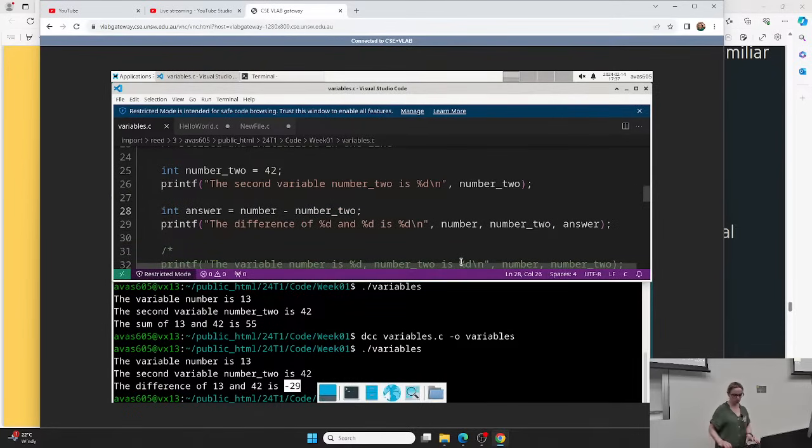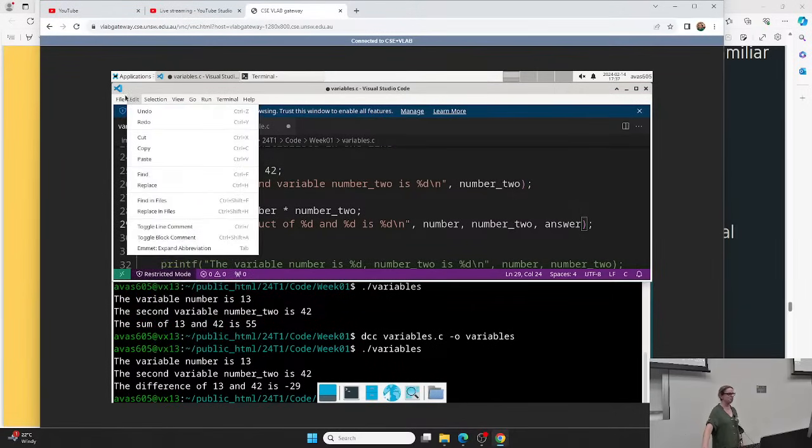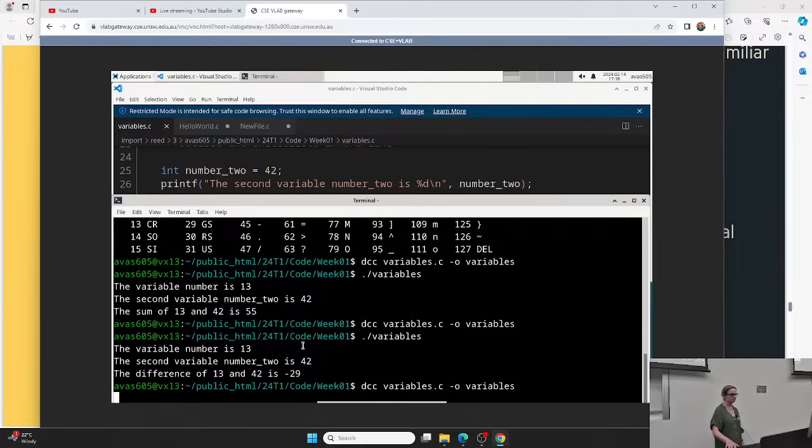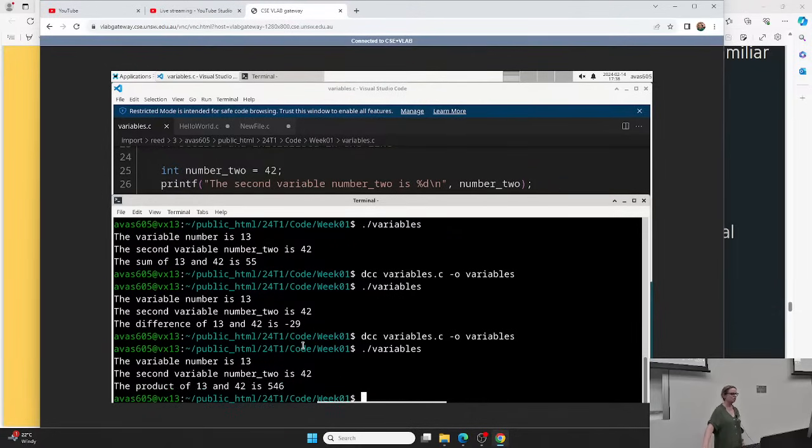So if I want to multiply them, I'm going to do this wonderful thing. Okay, let's see it give a product. Okay, and it's given a product. I'm going to trust that's correct. Okay, great. So we've done, you can do add, you can do subtract.